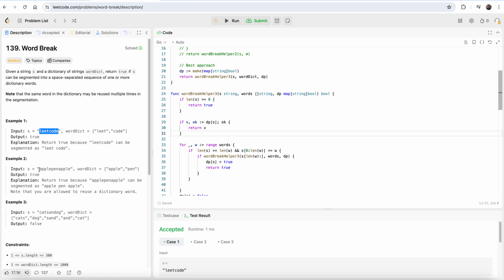In this case, "apple" is also in the word dictionary and it exists, and then there is "pen", and pen also exists here, and then again "apple", and apple can also exist here, so we can return true.